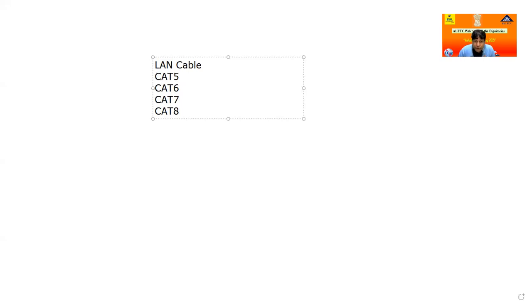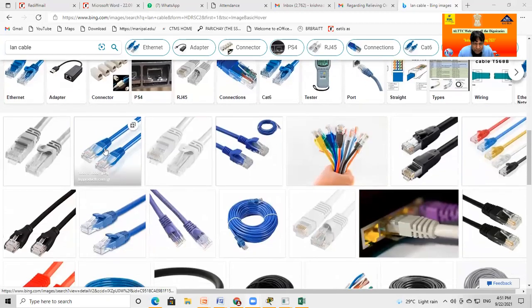What is the difference between these cables? In a very simple manner, if I put all these cables in your hand and ask you to check and identify which cable is Cat 5, which is Cat 6, which is Cat 7 and 8, it is not easy to identify. So I come back here again and ask: is this cable Cat 5, Cat 6, Cat 7, or Cat 8?